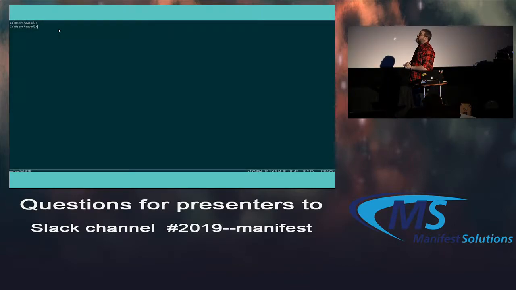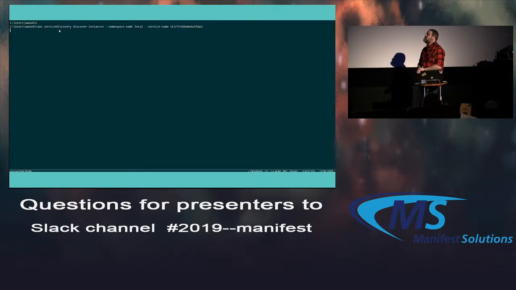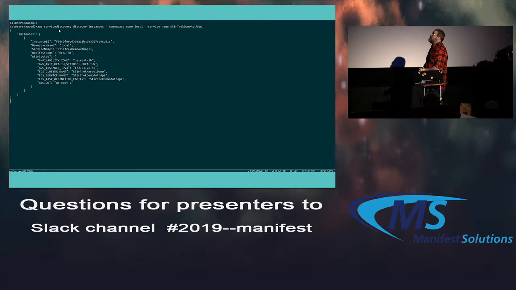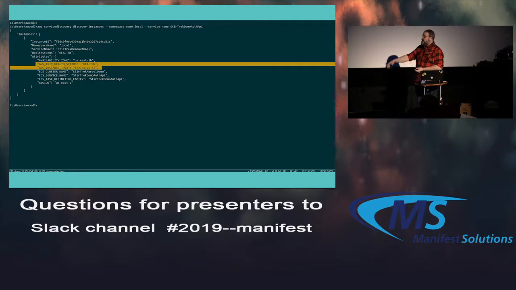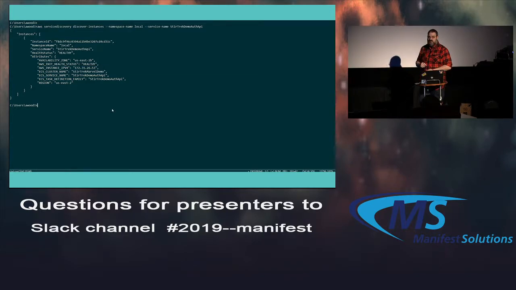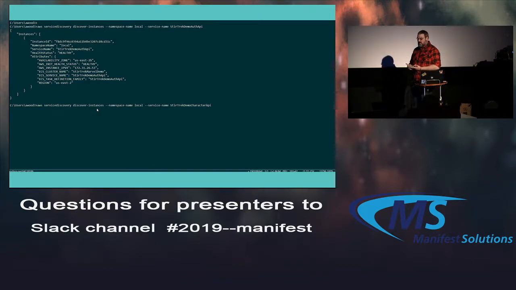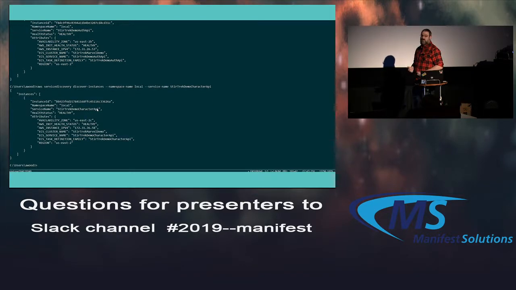So what I'm showing you now is my CLI. Hopefully everybody can see that. I'm just using the AWS Service Discovery CLI. And all I'm doing here is saying, hey, for all my instances that are part of the local namespace with a service name, Star Trek, Demo Auth API, give me the details. Now this is all the stuff that AWS gave me for free. You can see we have healthy, we have a private IP address, we've got the cluster name, we've got the service name, we've got the task definition family. It tells me what region it's in, and it tells me what availability zone it is. Okay? I got that all from that checkbox. Remember the checkbox? Checkbox gave me all that.